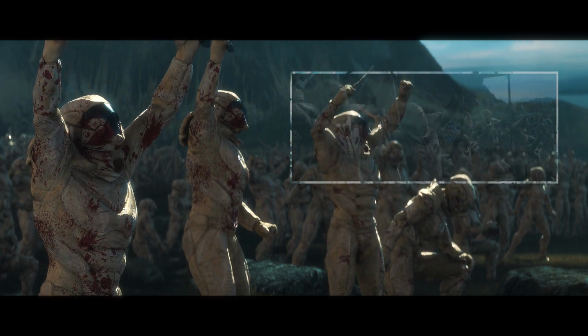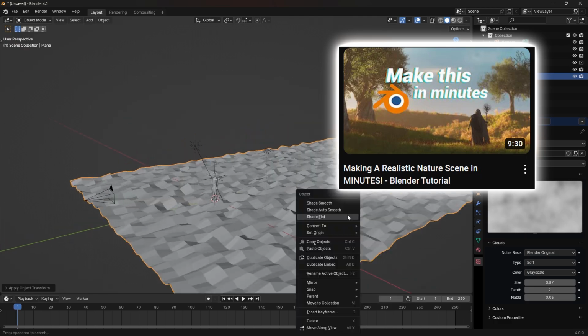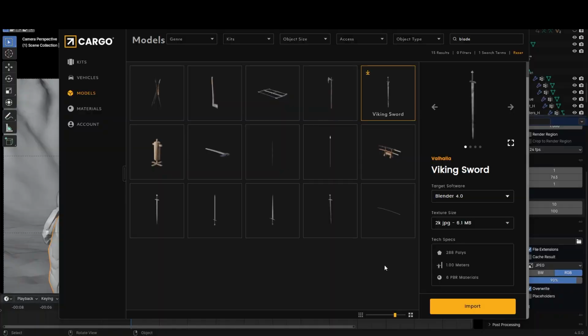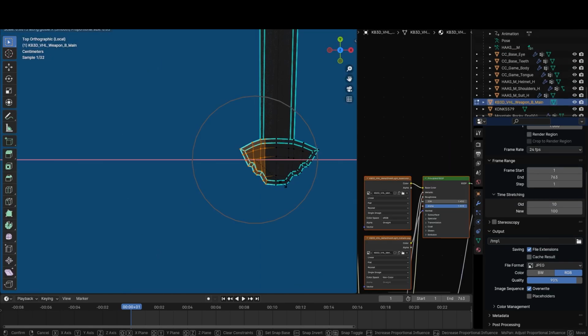Okay, the Dune scene. I started in Blender creating the atmosphere and landscape; for a detailed explanation of how, I recommend this video. Then I imported a mountain and a picture for the background. From Kitbash3D Cargo I got the sword model and manipulated it in Blender to make it look like the Crysknife from the film.